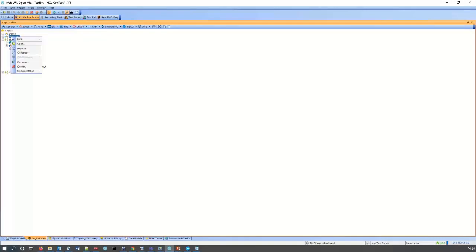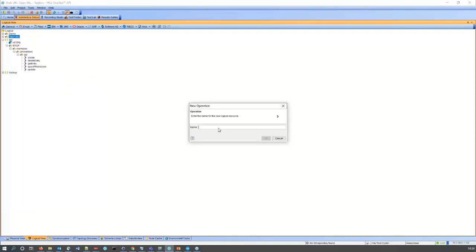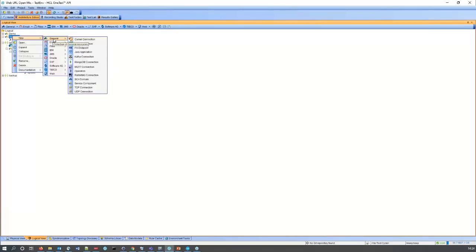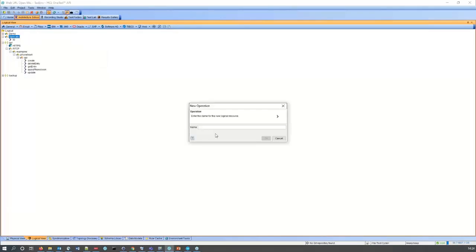Within that, we're going to have 2 operations actually. The first one, I'm going to call it ID. So this is where we have the varying customer ID. And the second one, I'm going to call that one, I don't know, query parameters.